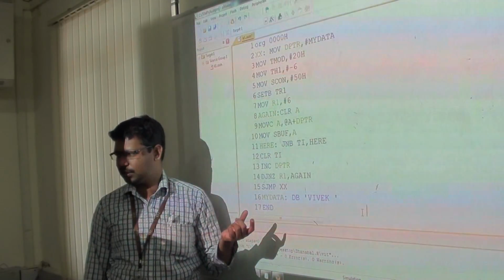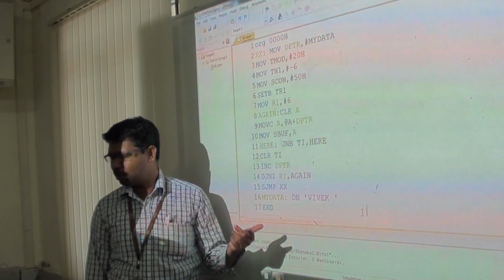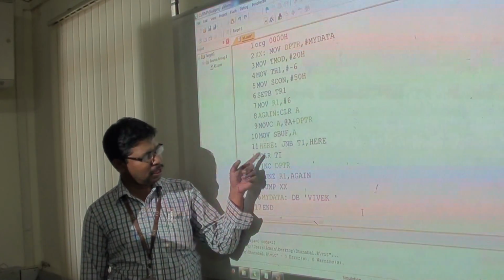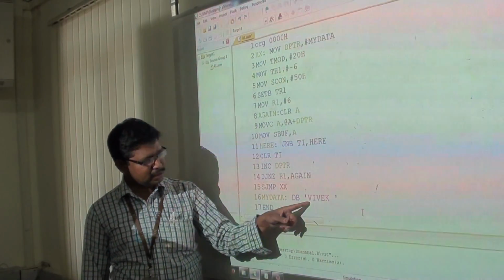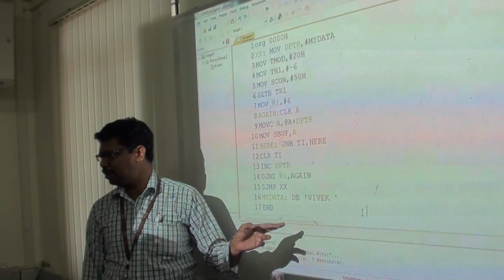What is the need of clearing TI? The next data has to be loaded. So for that purpose, we are clearing TI and incrementing DPTR. The next character has to be loaded. So character by character is going to be transferred.